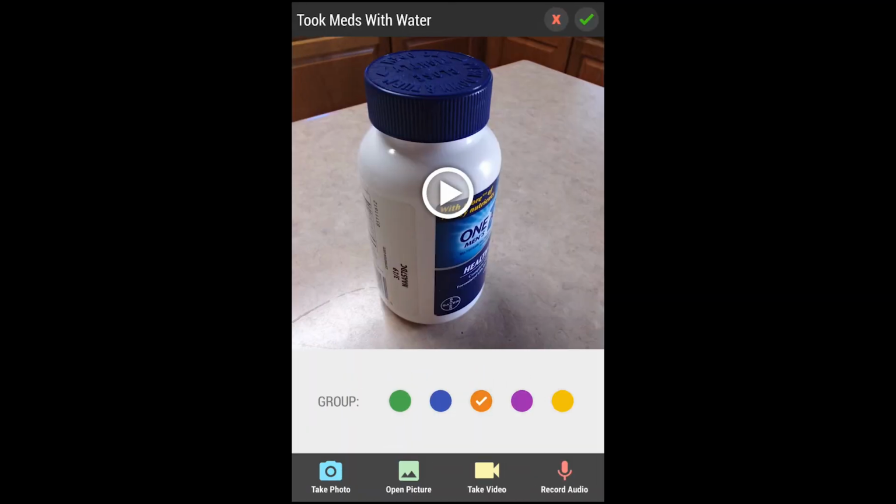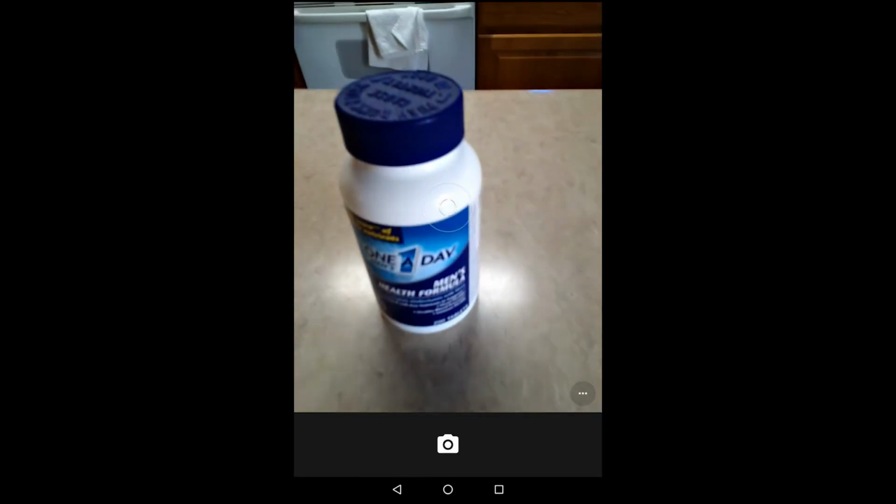Okay, now that you've recorded your video, one recommendation is to take a custom picture that represents what's in the video. This isn't required, but it provides the user sort of a thumbnail preview of the video.